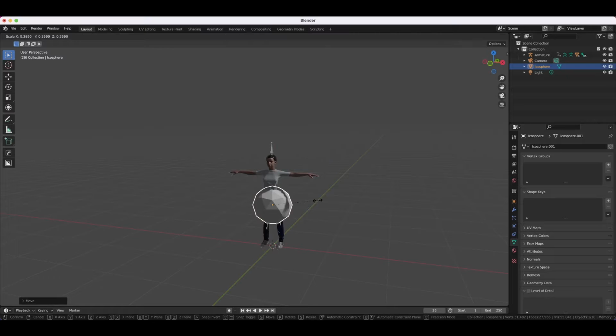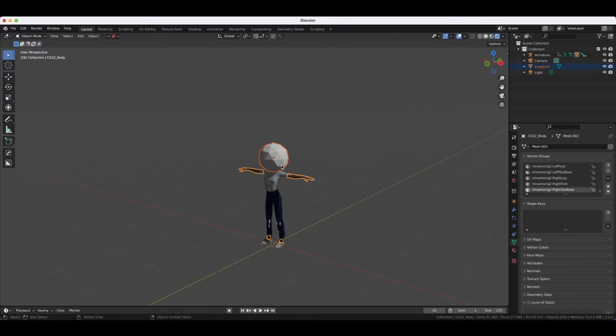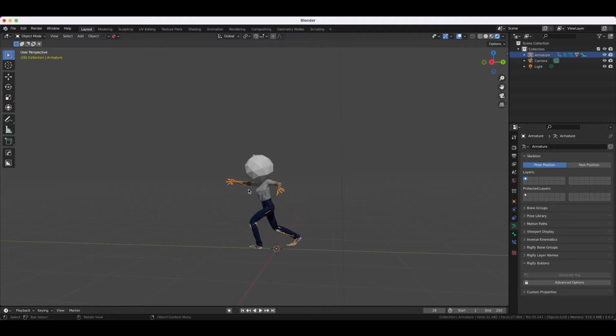And I'm just going to do a silly example here just to show you how it works. But say we want to give her a giant snowball head. We can choose the snowball, choose the body, make sure the body is selected second, and then Command P, parent, and vertex triangle. Now, when you select the armature and go back into the pose position, your new objects will follow the character and the animation.